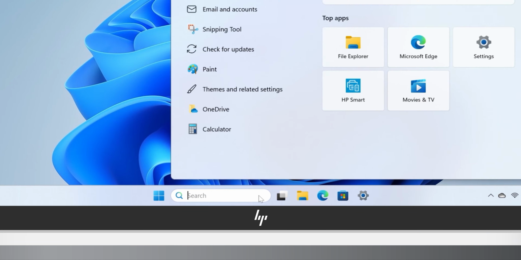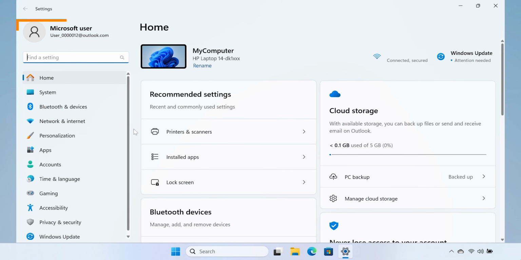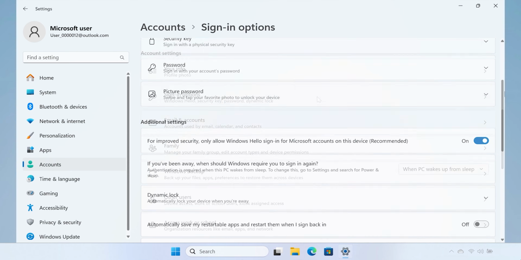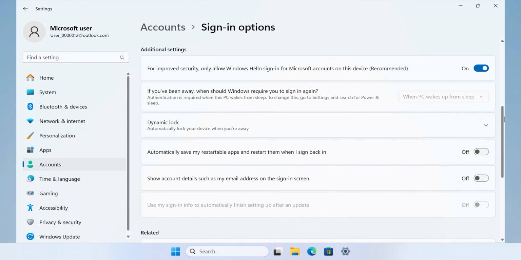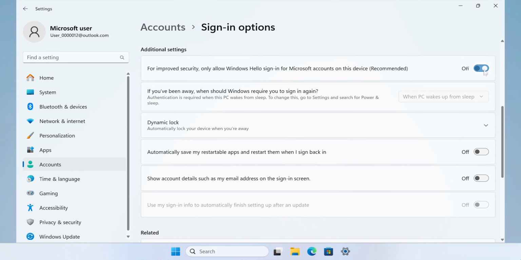Search for and open Settings. Make sure you are logged in with your Microsoft account. Click Accounts. Under Account Settings, click Sign-in Options. Under Additional Settings, there is an option that says, for improved security, only allow Windows Hello Sign-in for Microsoft accounts on this device. Turn the toggle switch for this option to off.